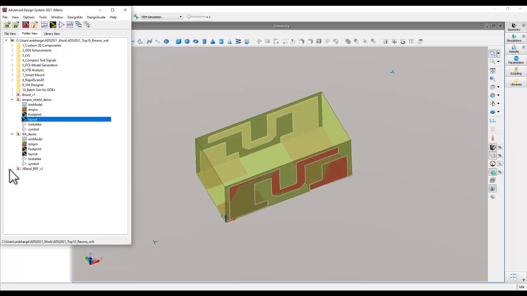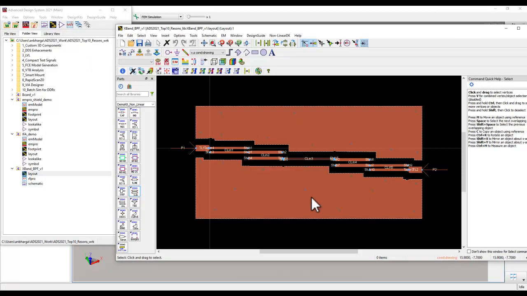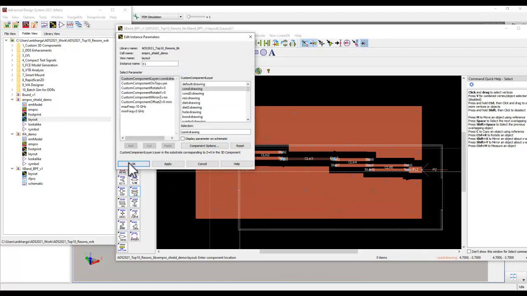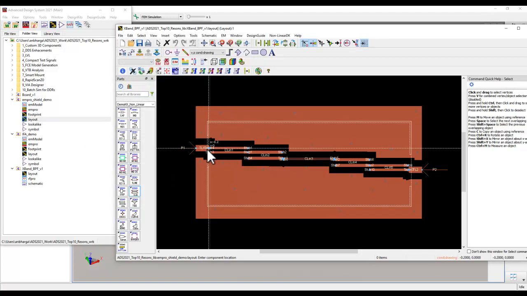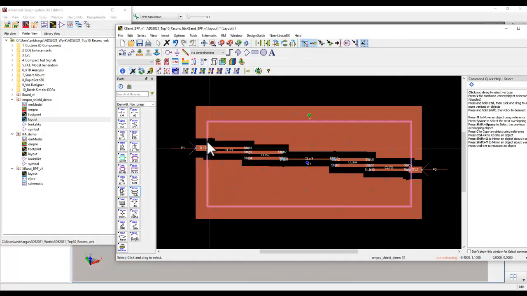All right, so now how do we use these components? So let's take a look at the BPF example first. So here I have a bandpass filter, which is a regular layout design. There's nothing fancy about it. And I already designed a shield, which I would like to place on top of this layout. So from the cell which we saved just now, we can just drag and drop this layout component into ADS layout and place it at the location where I want. As simple as that. So now you have a 3D shield component placed on top of this layout. And we are ready to launch RFPro and perform simulation.